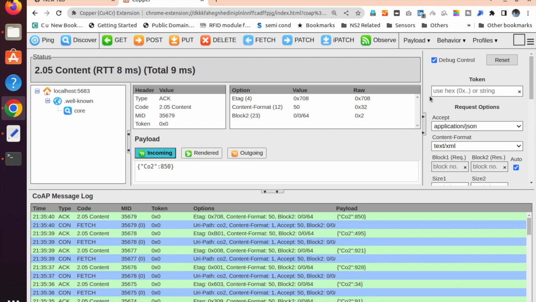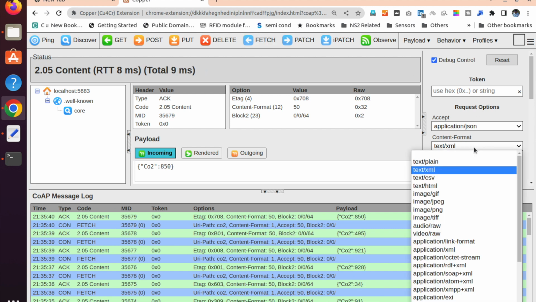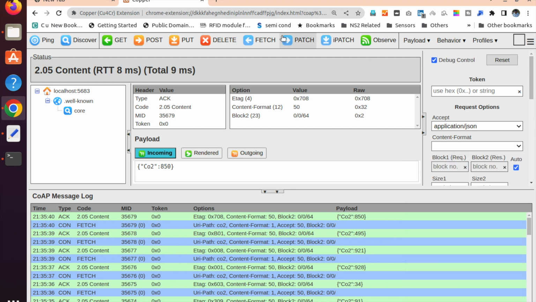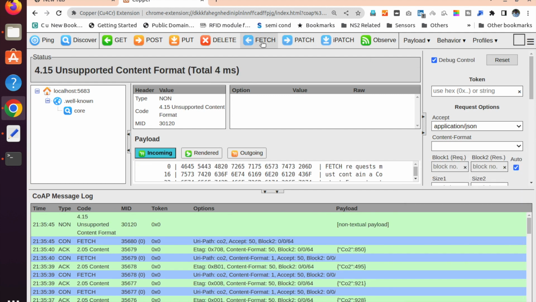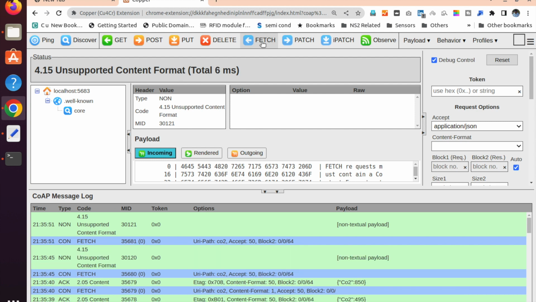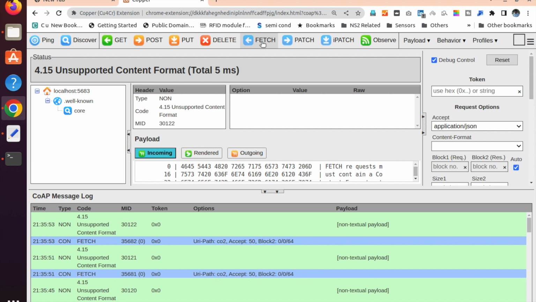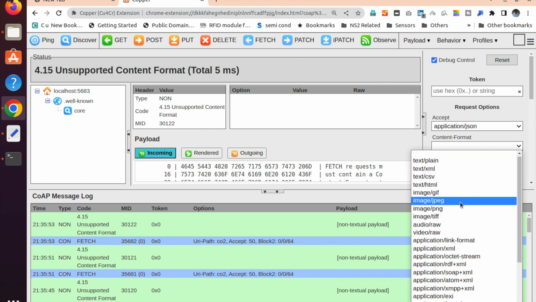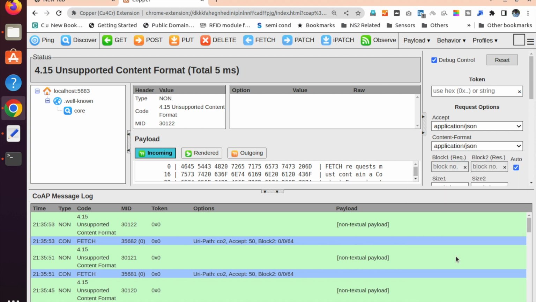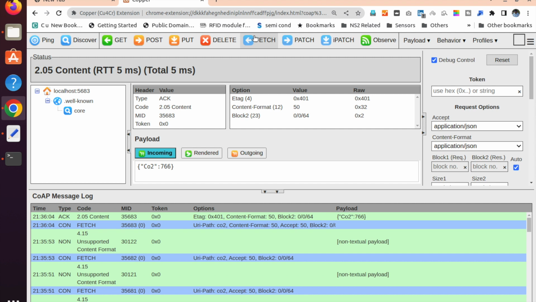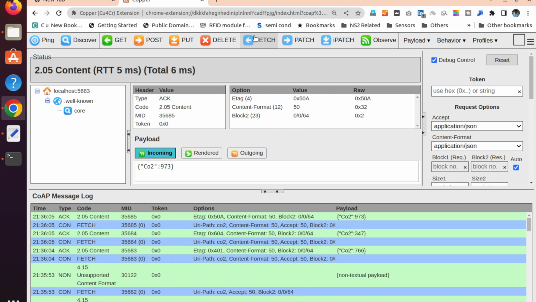Now it's still going on, even though the content format is something different. Now when I select this, it says unsupported content format. When the content format is blank, it shows unsupported 4.15, which we have not mentioned, but it is showing here. So this is how CoAP works. Now we can select application/JSON here as well. Then when you try fetching, it will give you the complete response.